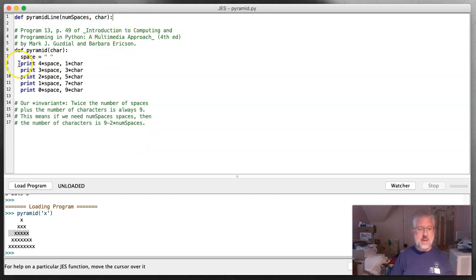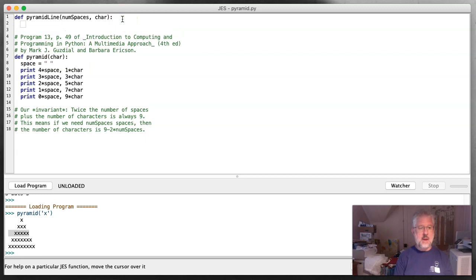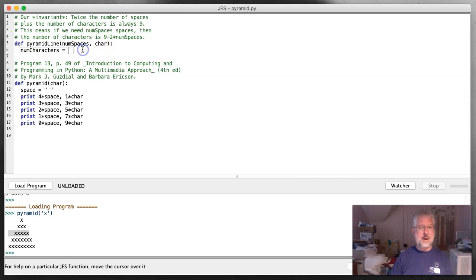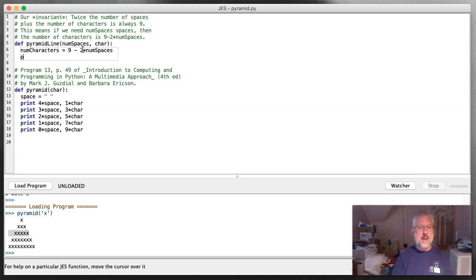And given that, we can say, well, let's first compute the number of characters. By our invariant down here, which I'm actually going to move up and make a comment attached to this function, the number of characters is going to be 9 minus 2 times the number of spaces. And then I can print the number of spaces times space, comma, the number of characters times char.